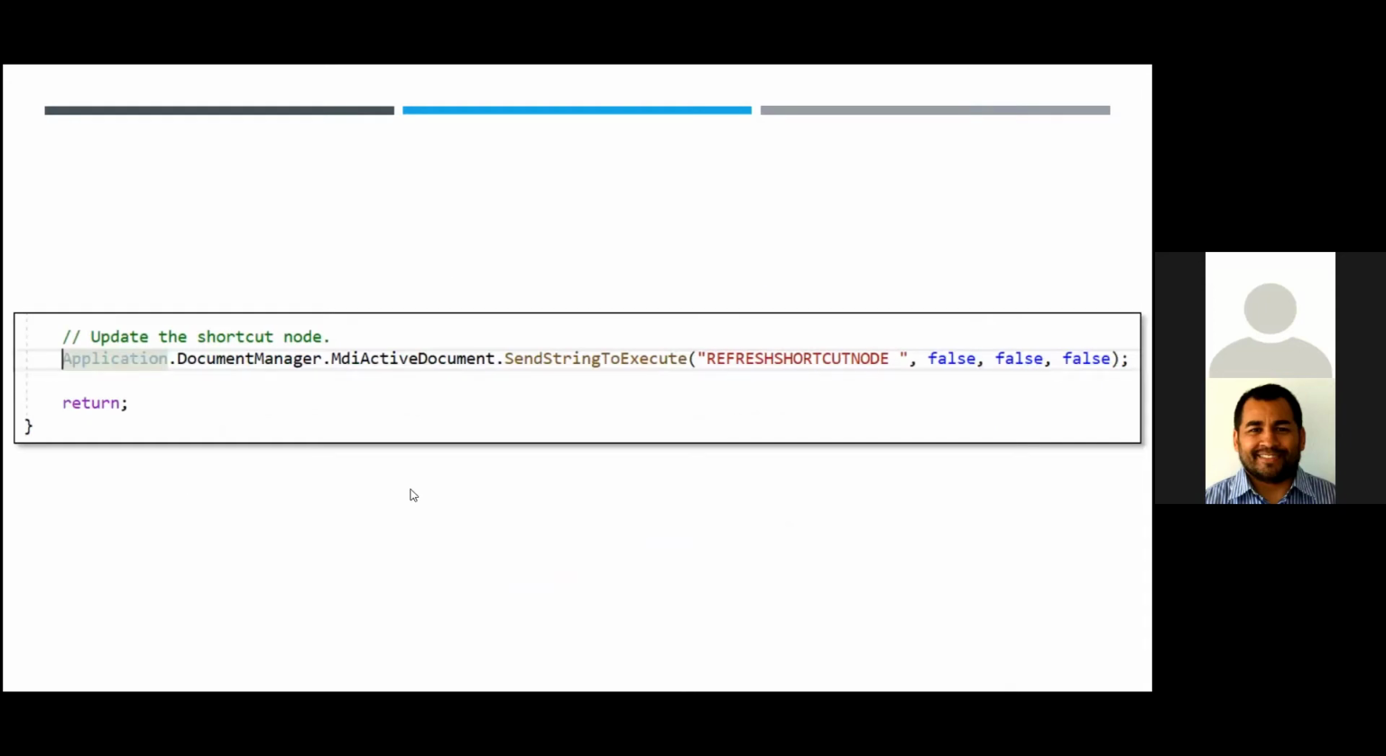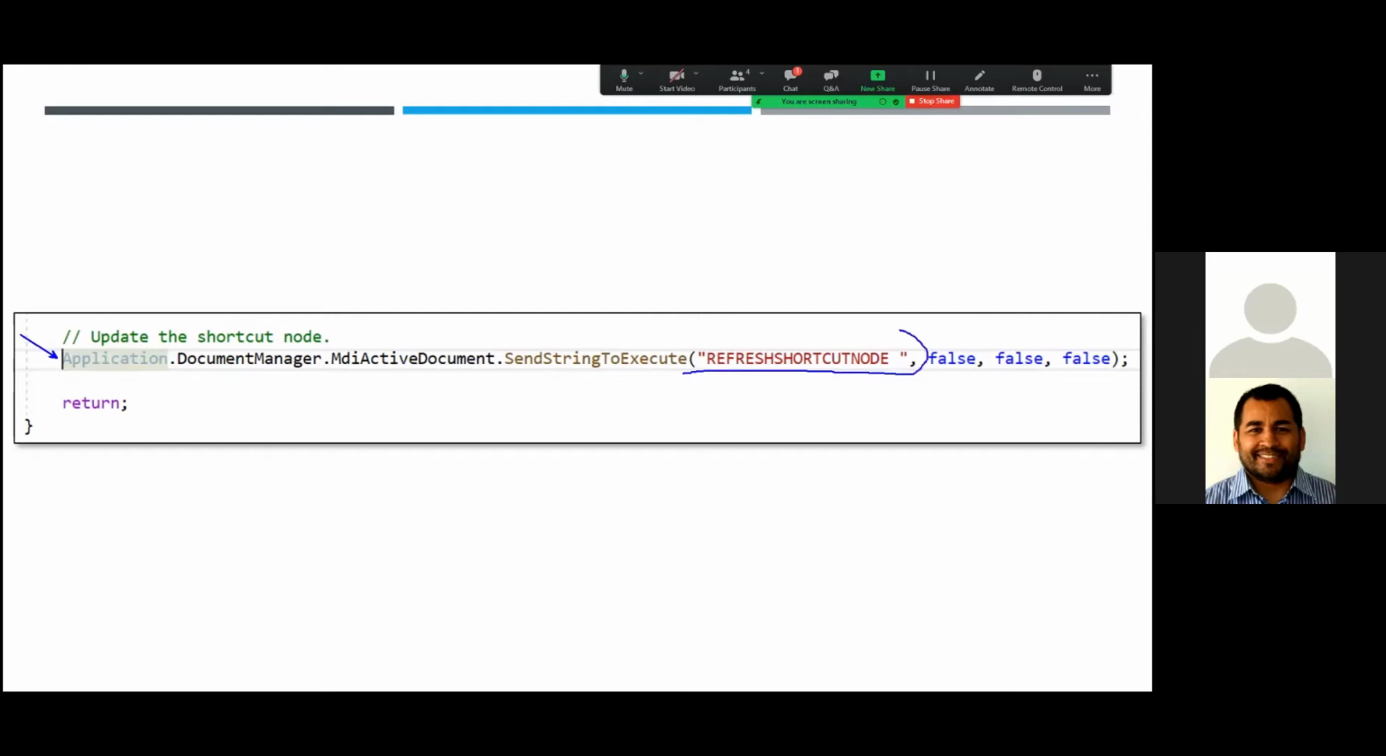And then the last thing that I need to do for the DS toggle is refresh the shortcut node. Unfortunately, there's no way of doing that in the API. So I just have to send that string to execute and send it to the command line. And then I'm going to return.